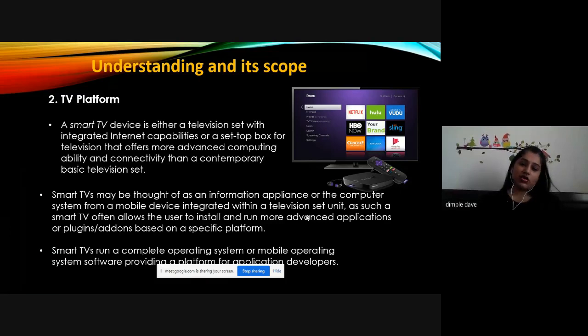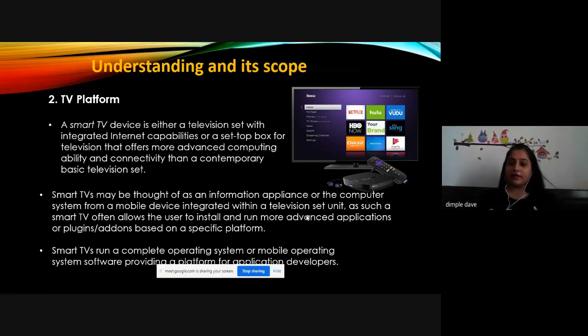Smart TVs may be thought of as an information appliance or a computer system from a mobile device integrated within a television set unit. As such, a smart TV often allows the user to install and run more advanced applications or plugins, add-ons based on a specific platform. Nowadays, all the media, all the entertainment, each and every app or platform is able to be visible on this TV platform also.